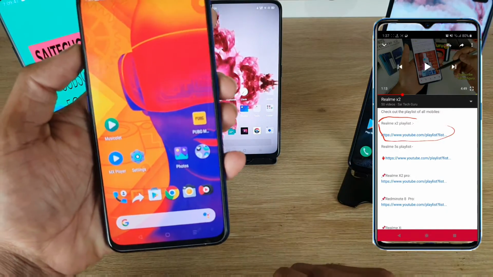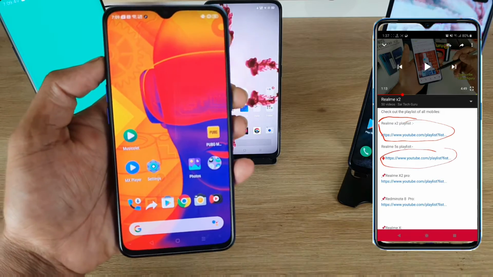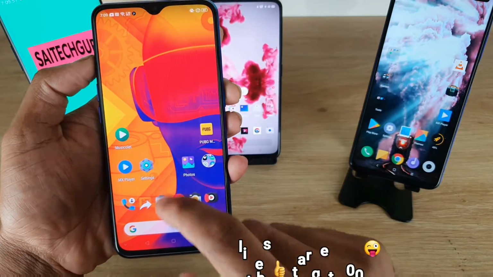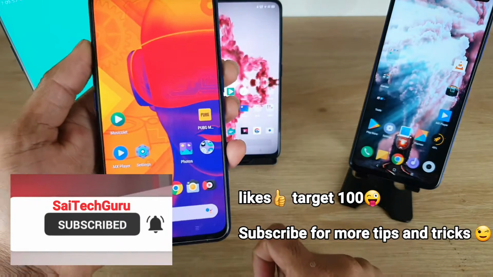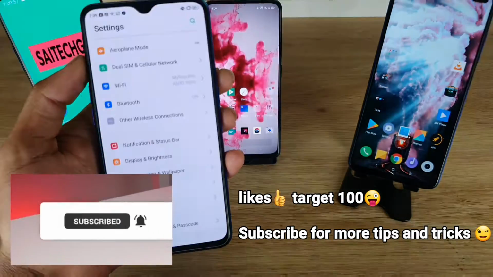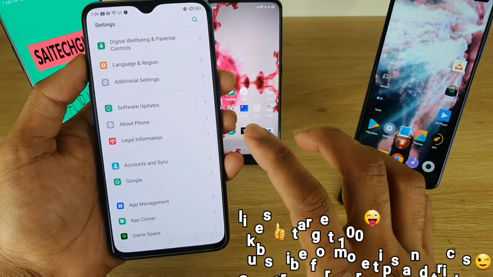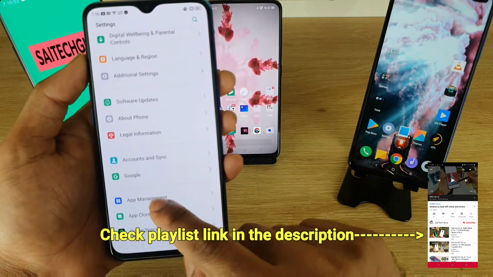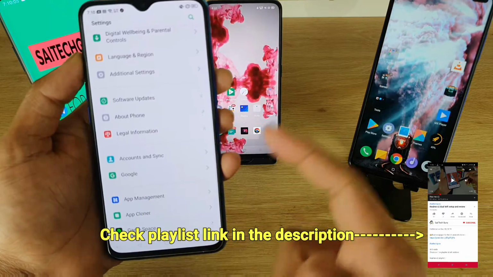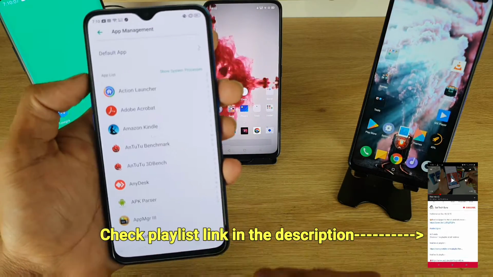So in this video I'll be showing you how you can set the default launcher in the Realme X2 device. Not only in the Realme X2, even in the Realme UI as well. So let me show you, friends, what you can do. This is without the Realme UI in the Realme X2 phone. If you're using Realme phones, any other previous model with ColorOS, then this is a way how you can do it.